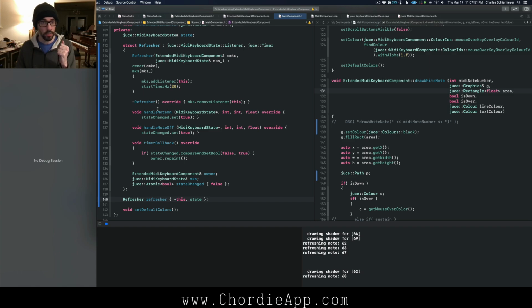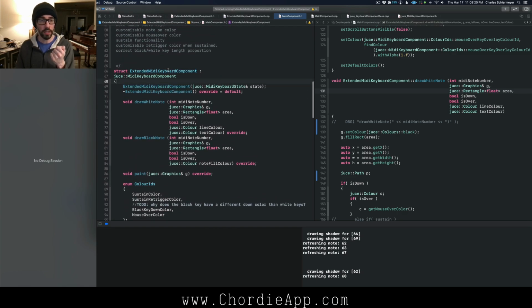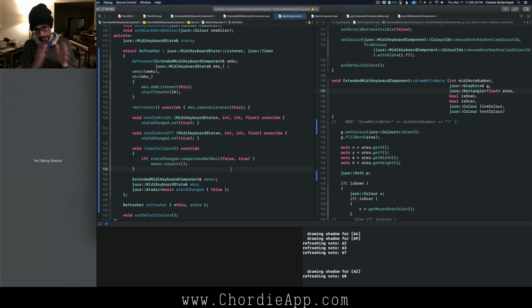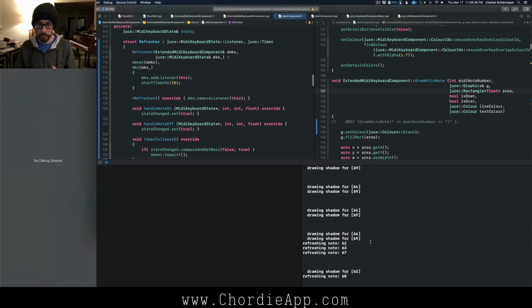So the cost. This is a very simple structure, a very simple class. It just does two things. It listens for MIDI note on and note off messages, and then it has a timer which just tells it, hey, if you got note on or note off messages, repaint the whole component. Very, very simple. But the cost is, I still have the MIDI keyboard component base class, which still has the base class timer stuff happening in it. This is still trying to repaint the individual rectangles, and then this one is trying to repaint the whole thing again after all that. So potentially it's repainting twice. I haven't actually checked.